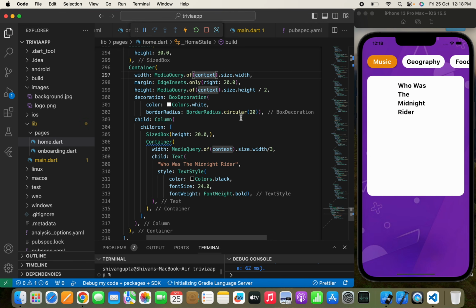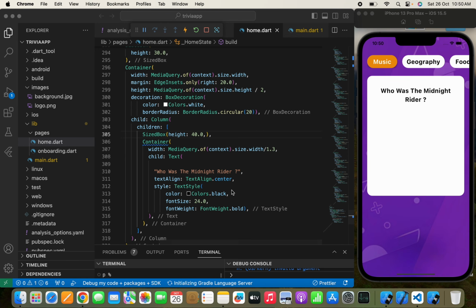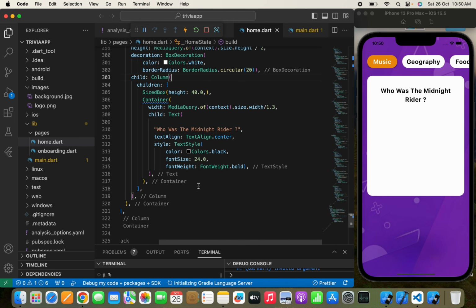Now after this, I think we can, yeah. So here it looks good, I think. We can pass a question mark. I have written the text like who was the midnight rider over here, and you can simply pass a TextAlign.center to center the text and the width that the text should cover when it's shown in this container. So now here it is done.